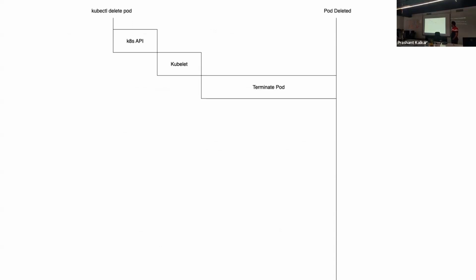When you say delete a pod, the request is essentially going to the K8s API. So the API server understands that you are asking for pod deletion.